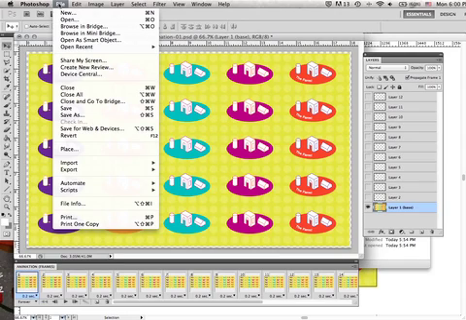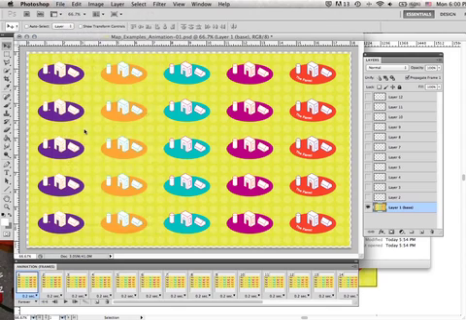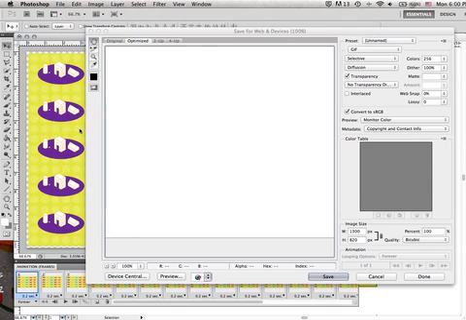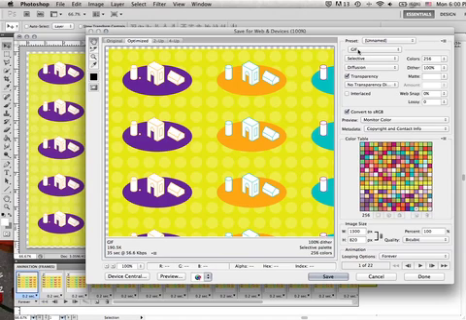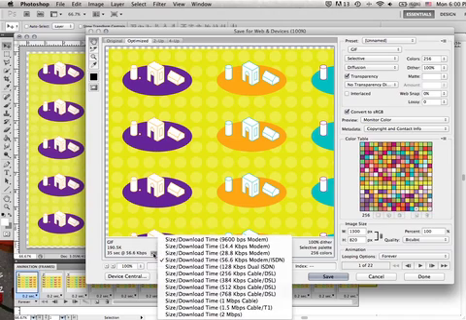So to save this, I go up to File and Save for Web and Devices. And make sure that the file type is a GIF. And here in the lower left-hand corner of the preview, it'll tell me how big the file is and how quickly the file will load at different internet speeds.